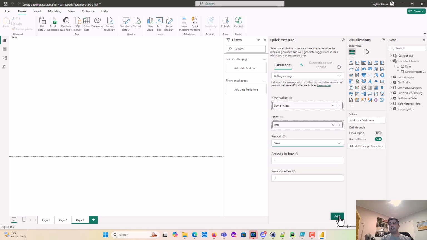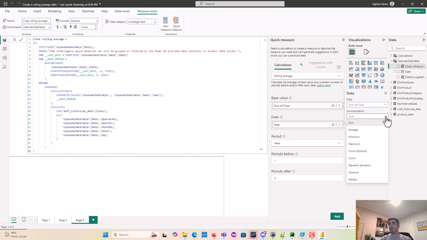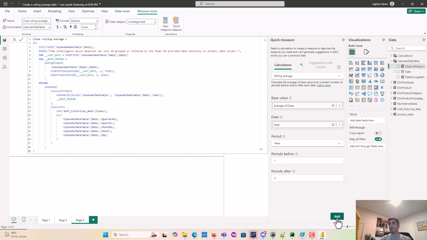Let's add that. I want an average and not summarization, so it would be average for me. Then I'll hit add again. You can see it's created this calculation. It's a really complex calculation, but it's made it really easy for us, just to calculate the average closing value over a period of years.